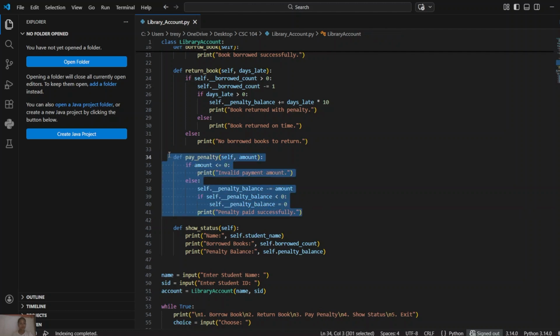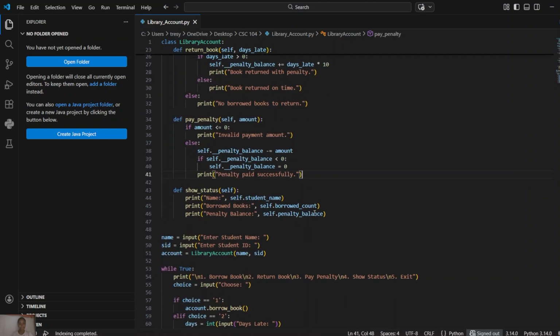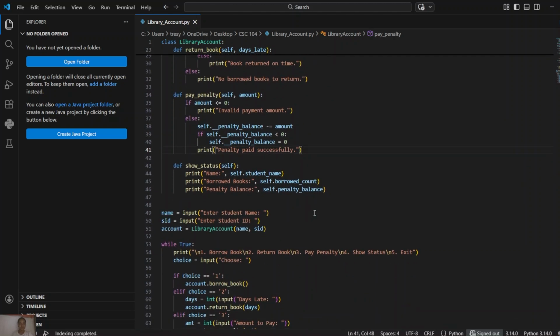So this function allows the student to pay fines. If the amount is valid, it subtracts it from the penalty. If the penalty goes below zero, we set it to zero. Then we confirm the payment: penalty paid successfully. This function prints all account info: student name, number of books borrowed, and penalty balance.